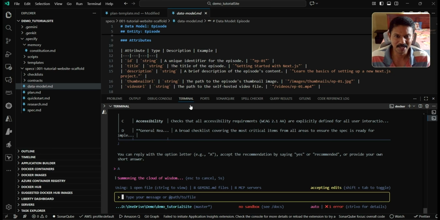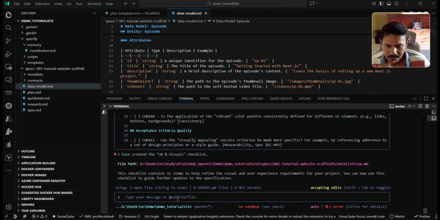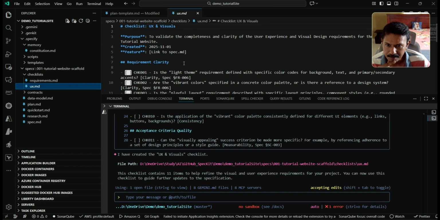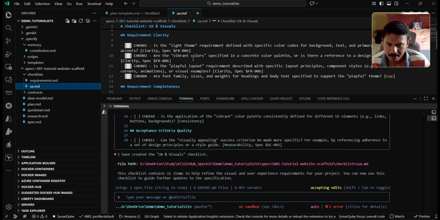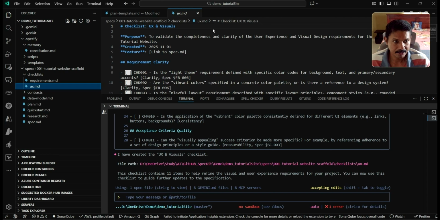It's brilliant, isn't it? The way these things work, and it's evolving. You can see it's creating the checklist, and it's done. It has created the checklist, which would be under specs 001 scaffold checklist. This is a new directory that has been created, and you have your ux.md. Requirement clarity: is the light theme used? Remember, we had asked for a light theme. Check for requirements completeness, quite a few things. Go through it. If you're serious about your app, go through it. Do not be me, what I'm trying to do here.